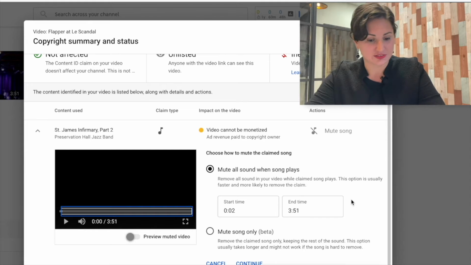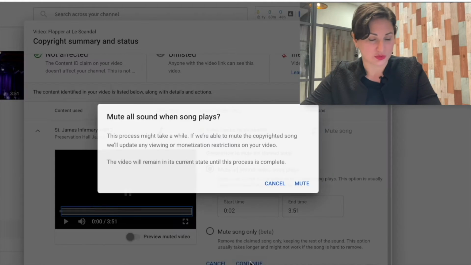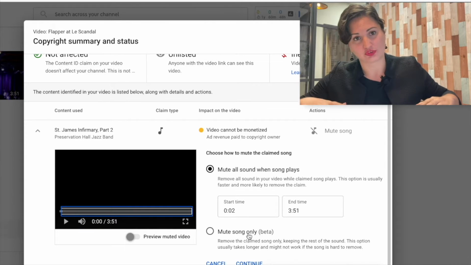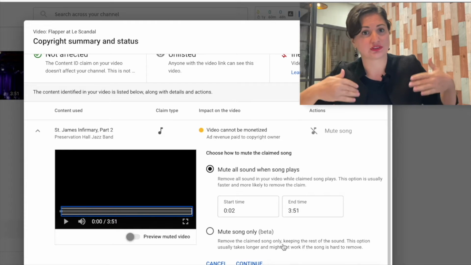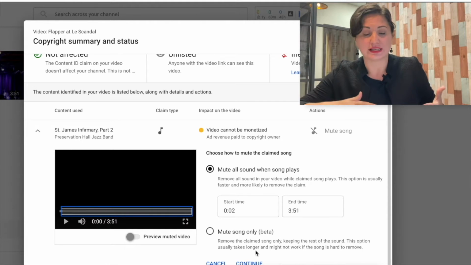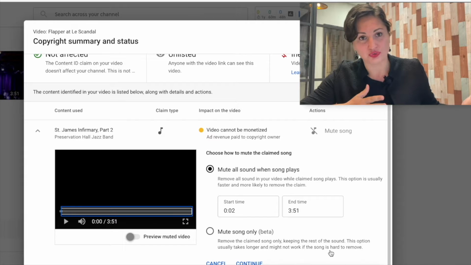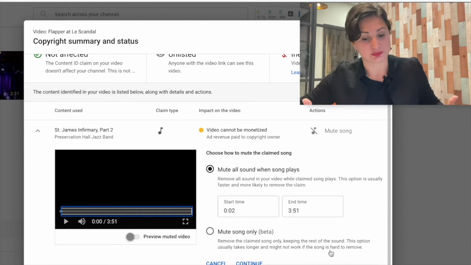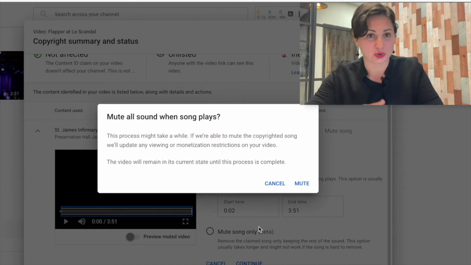And even here it gives you two options: mute all sound when the song plays, or mute song only, which is a better version. I think it's amazing. It means that if you used a copyright music as a background song and, for example, you talked over it, by clicking this option you can only remove music from your video but have your talking still be there, which I think is amazing. I don't know how well it works. I haven't tested it. Thank God I didn't need to, but I would definitely choose this option if I had to. In my case, we're just muting all sound when the song plays. It's gonna take a few minutes and I'll be back soon.